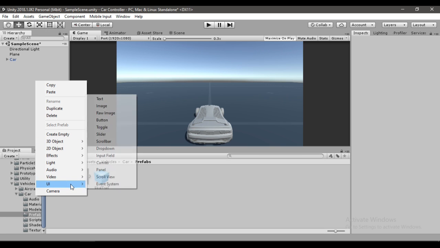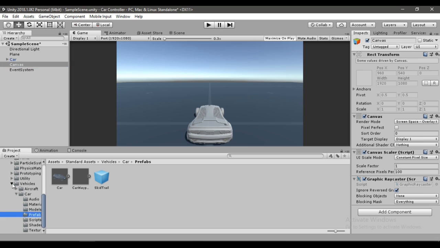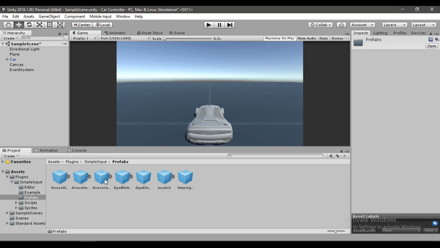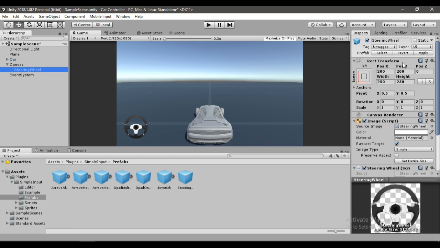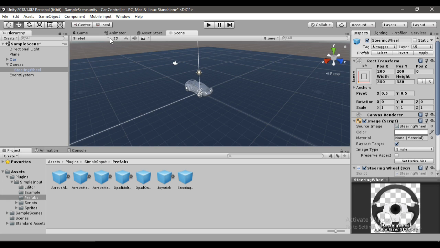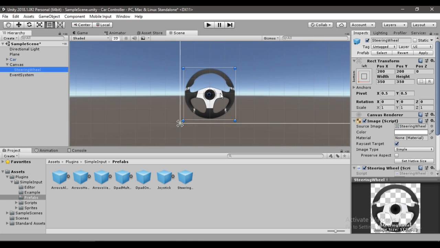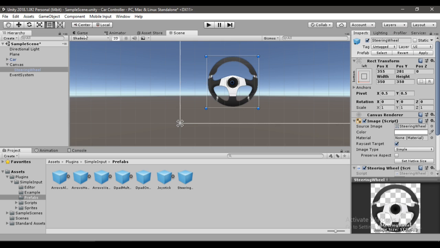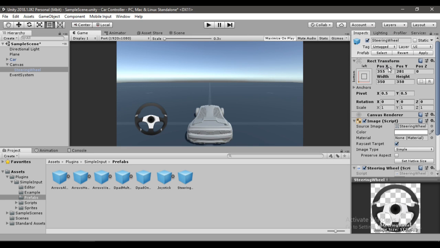So now let's go ahead and create a canvas here and let's open up the simple input system and go to the prefabs folder and drag and drop the steering inside the canvas. Okay, so I'll just reset the size a bit and I'll make it 350 by 350 and change its position a bit so that we can actually grab it very smoothly. Okay, so no, this doesn't look so good. I'll just change its position a bit. Okay, move it a bit down. Okay, so this looks good actually.